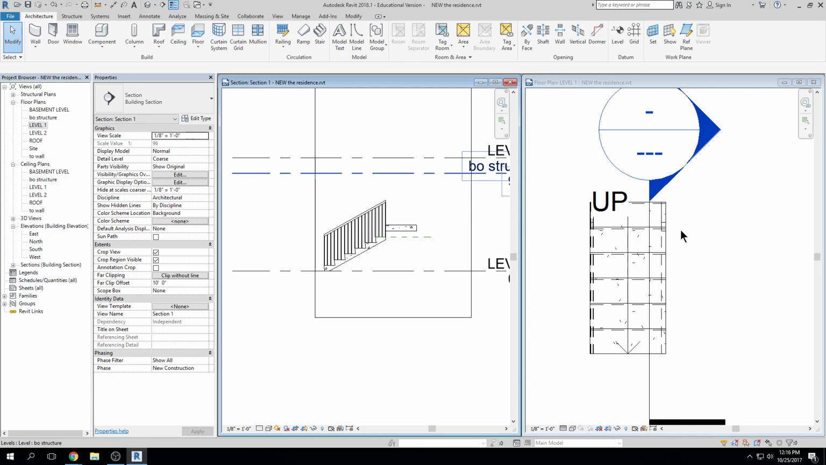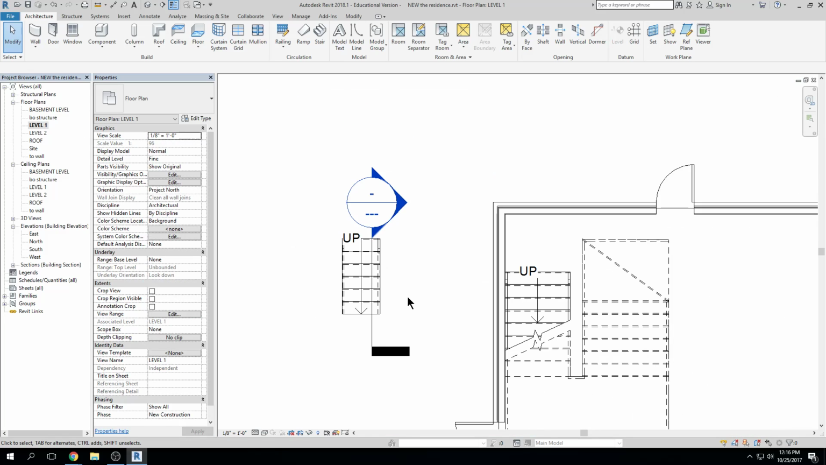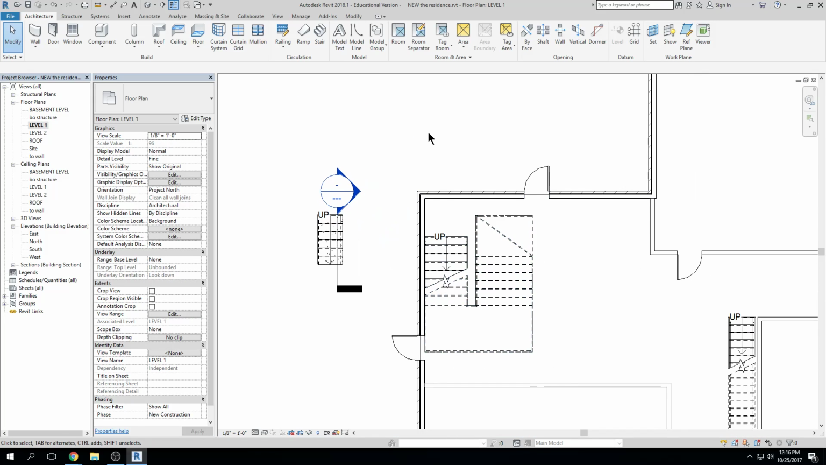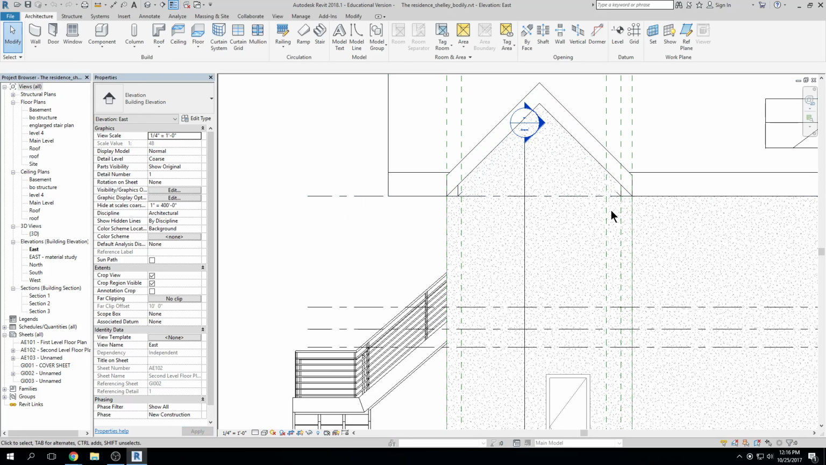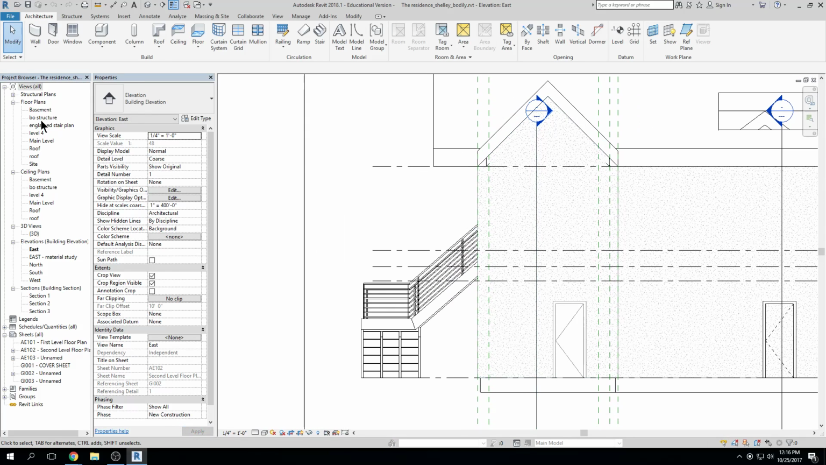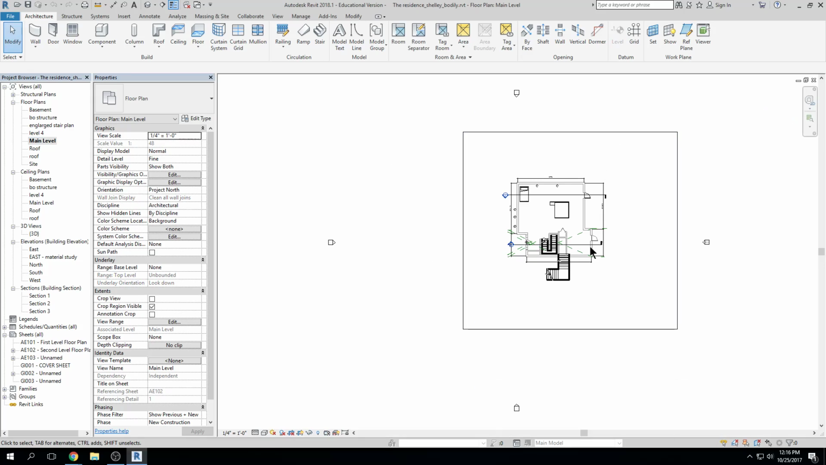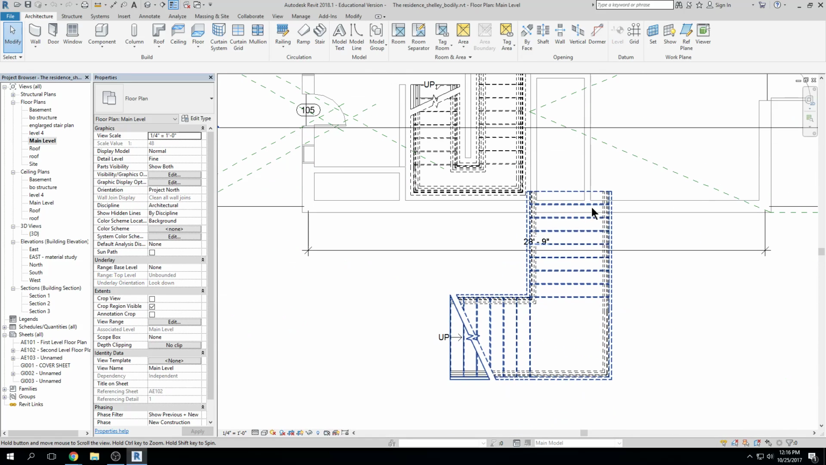Oh, I am in a floor plan. Here, this floor plan. You know, I'm going to open up our other one, even though it's not functioning very well for me anymore. It's at least a house. Right, main level. Here we go. Okay.